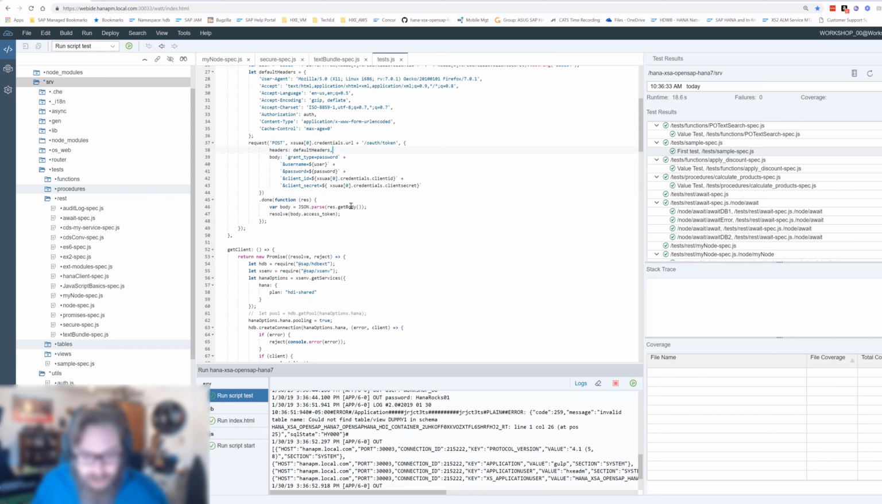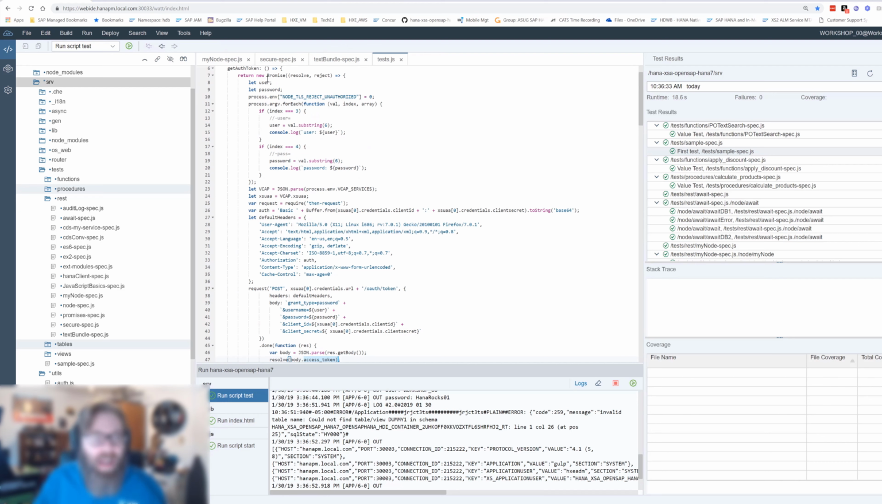But when we get it back, we're going to get a body back, and the body is going to contain JSON with our access token. And that's really what we need. We just need this access token. And then this access token can be passed into subsequent requests, and then they're going to be authorized requests.